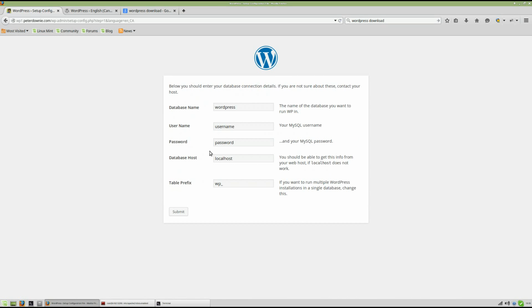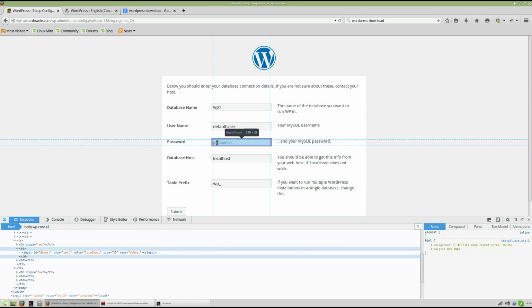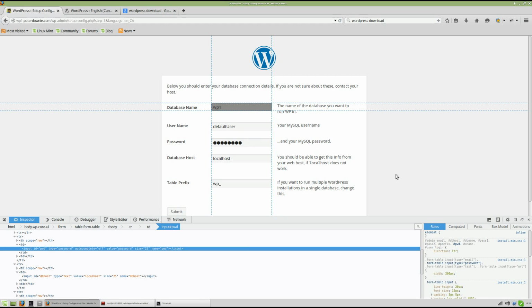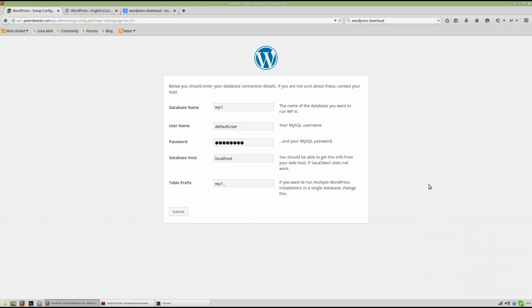So you've got to create a database to store this data in, so I'm going to call it wp1, and the username will be default user, which is just my custom name for it. I'm going to do something hackish here, and I'm going to actually change this field to a password field so that you can't see my password, and localhost and wp1. So I'm going to type in my password. I'll be right back. Okay, I've typed in my password.